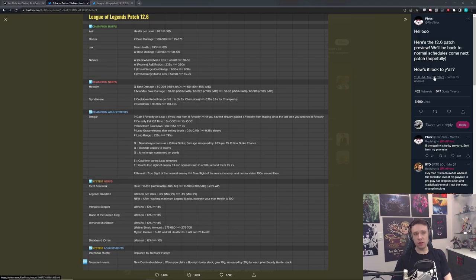And then Tryndamere, E cooldown reduction on crit. I know the Navori Quickblade build on Tryndamere is kind of ridiculous. He just spins nonstop. So reduction on crit went from 1 second, 2 seconds for champions, to now roughly cut by about 50% or so, which is okay. Not 50%. They removed 25% off the top, I think. Math is hard. Anyway, that's not bad.